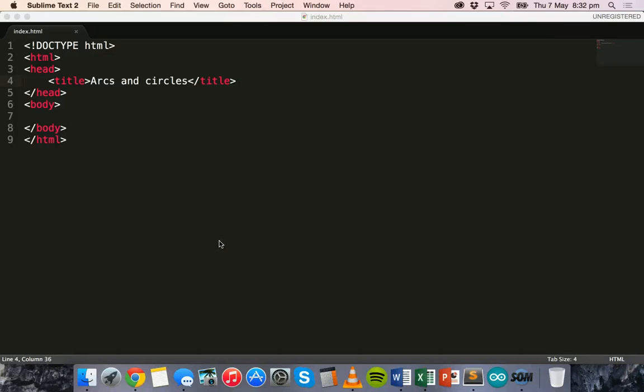Hi and welcome to another tutorial on the HTML canvas. In this tutorial we're going to look at how to draw arcs and how to draw semicircles and circles on the canvas.